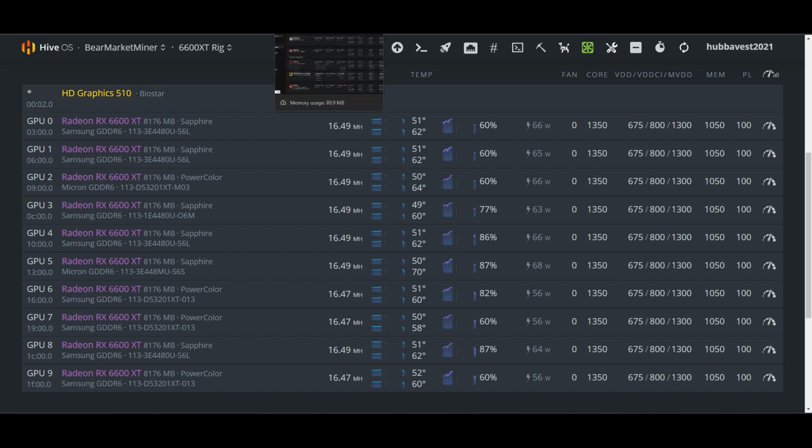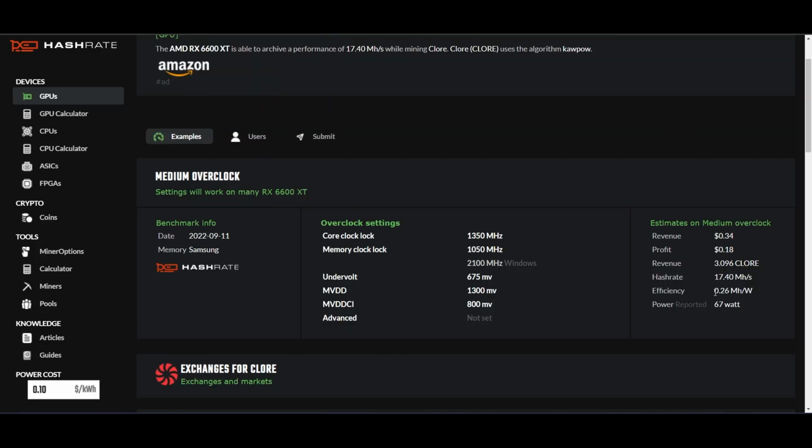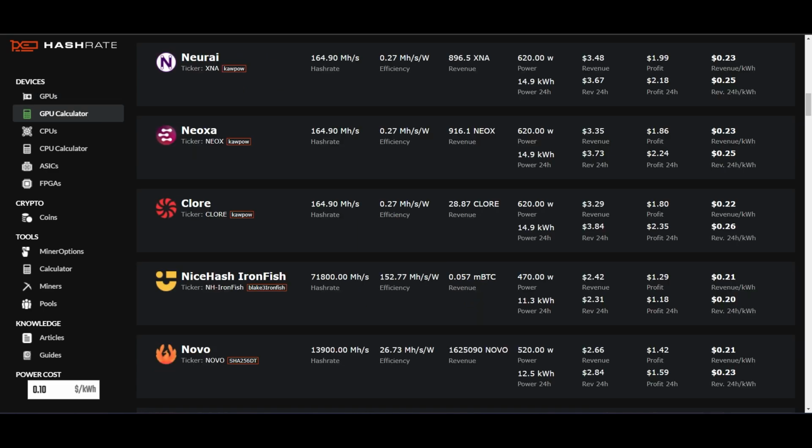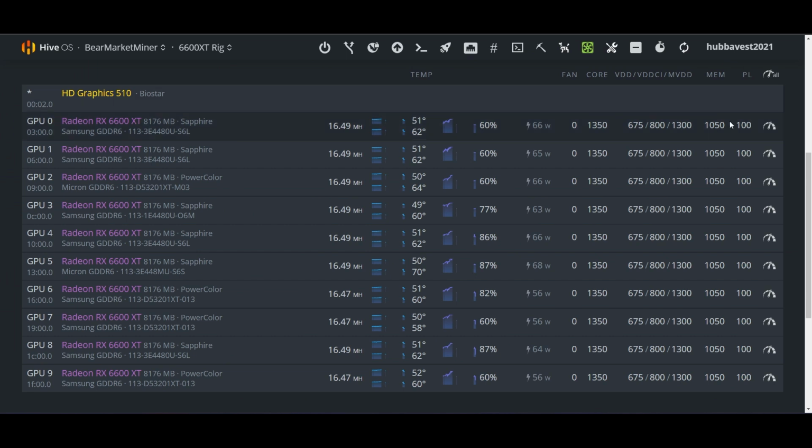If we go into the overclocks, it says 0.26 mega hash per watt. And after entering my numbers into the calculator, we're actually at 0.27. So even more efficient. A slight difference in how much revenue we would make, but I'm okay with that. Look, minor differences. We've got to be as efficient as we can at the moment. So I'm really happy with that.